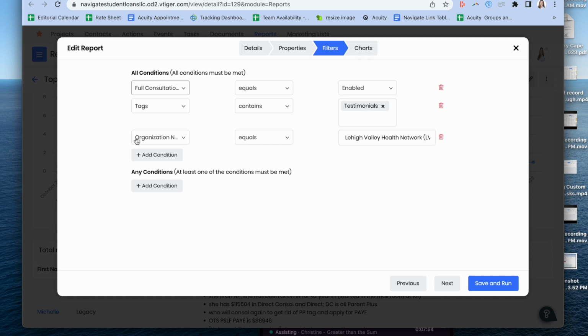And then this last field here would be the one that you change. It's the organization name field. And so if Joy is looking for a certain report for an organization, you would change this field here. Right now we're seeing information for Lehigh Valley.